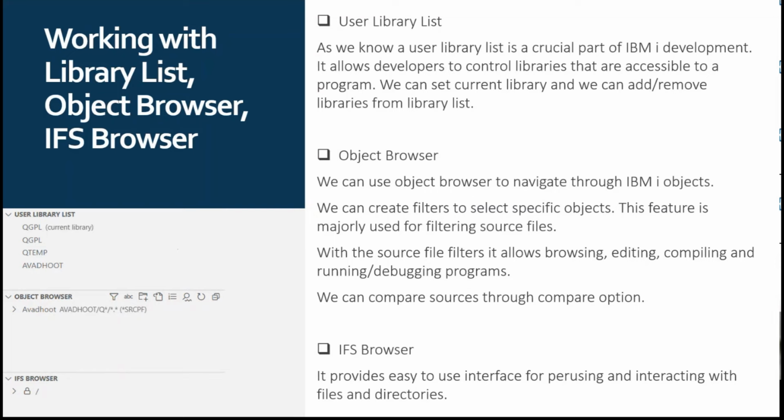And finally we can see the IFS browser. The IFS browser gives us an easy to use interface for interacting with the files and directories. So if any files are there on IFS, we can easily manipulate those.